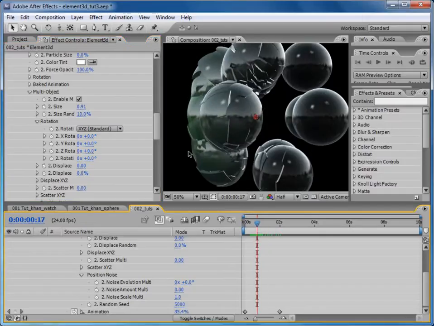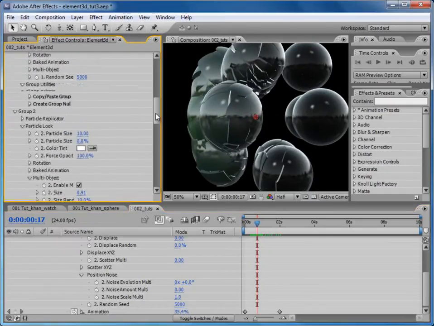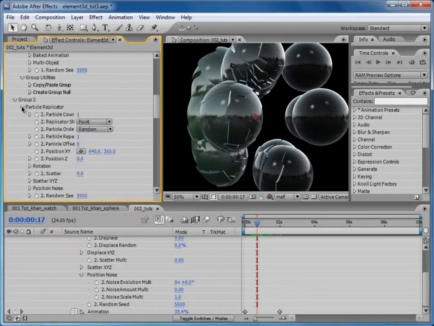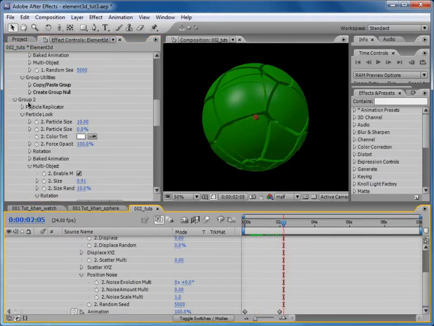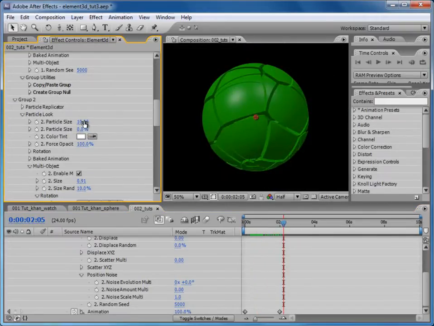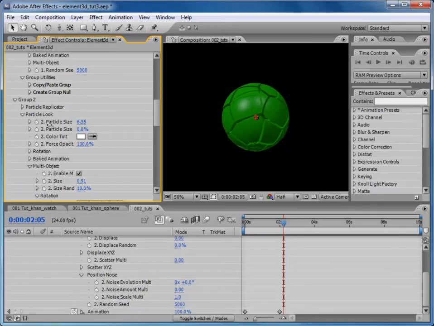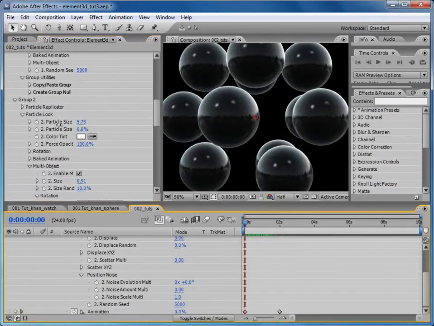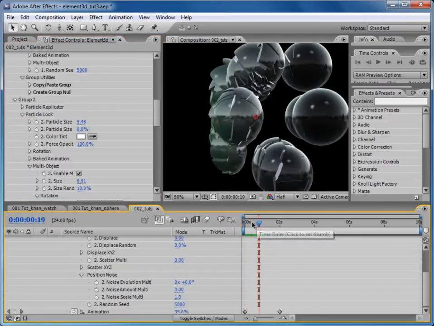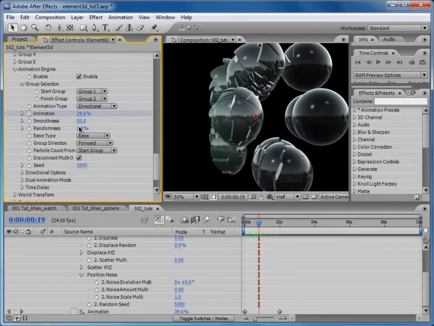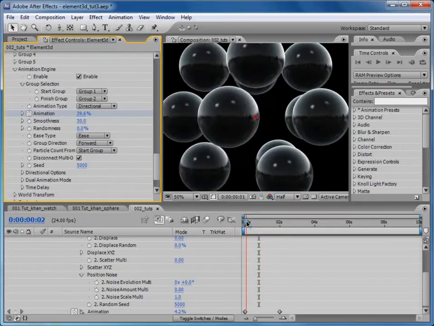Right, and also let's go to particle replicator. Now the size of the green ball is too big, since it's in group 2, so this is the size. Let's reduce the size. Right, and go to animation here, just change it to 30 or something. Let's see how it looks.